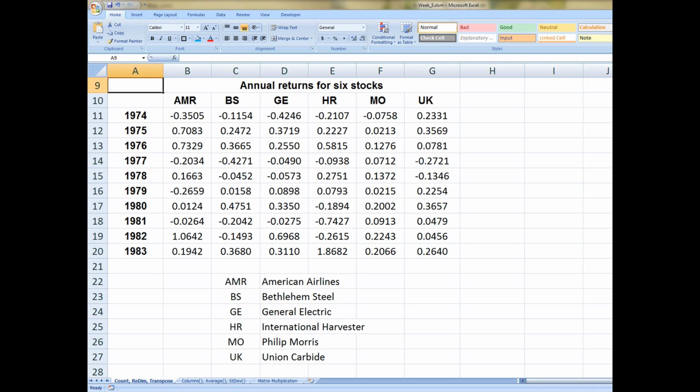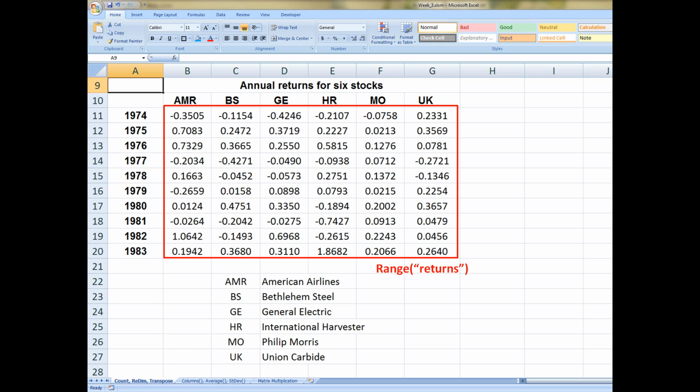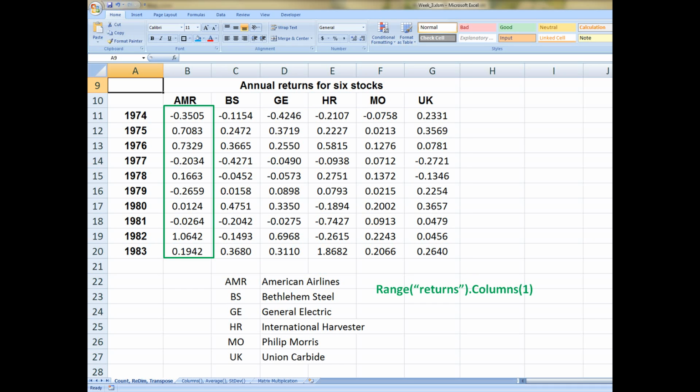Firstly, let's talk about range.columns. So this is our range, we've called it returns. If we take a column of this range, range returns.columns1 is this first column. Likewise, range returns.columns2 is the second column. Range returns.columns3 is the third column. And so forth until the sixth column, because there are 6 columns in this range.